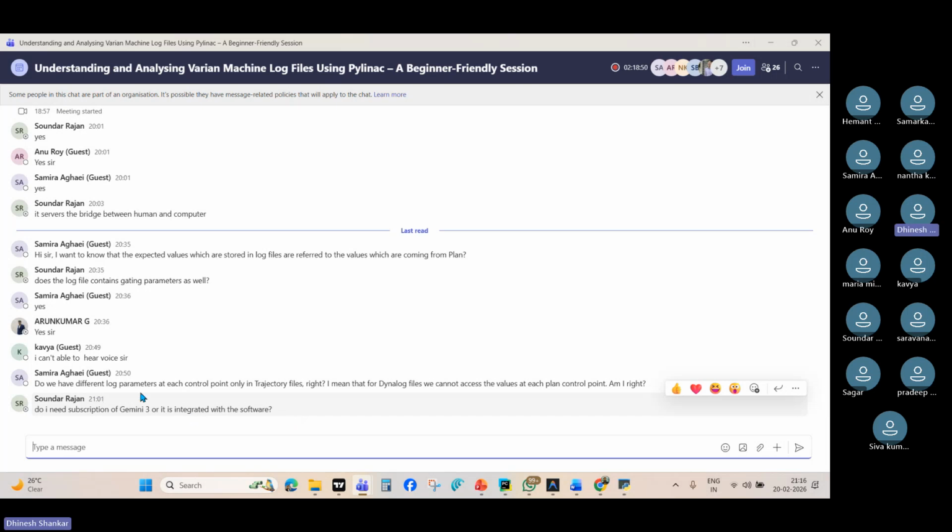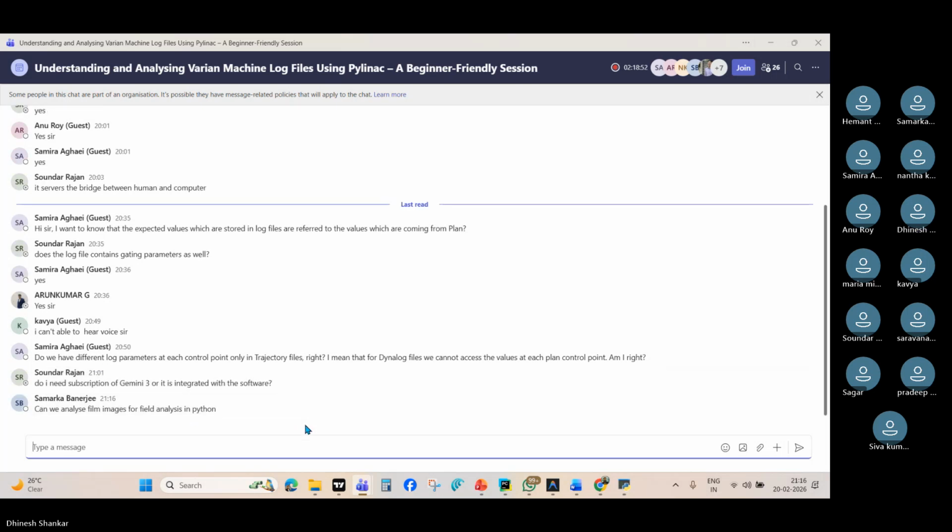And do we need a different log parameter? Yes, we can analyze film images for field analysis in Python. Exactly. But for film analysis, we have to convert the film to a DICOM image. There is a separate code for how to convert the film to DICOM images. Then we can analyze those film images. But we have to make sure there are no sharp points or bends, and the film has to be perfectly scanned.